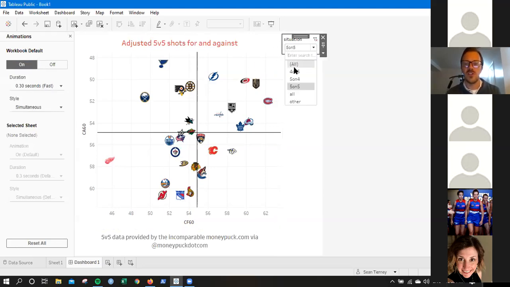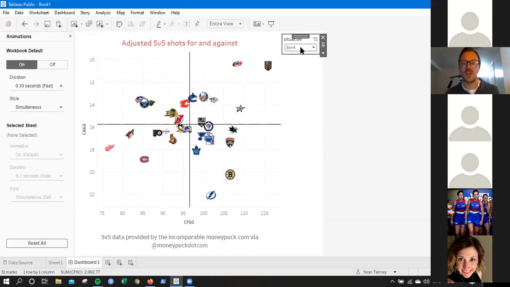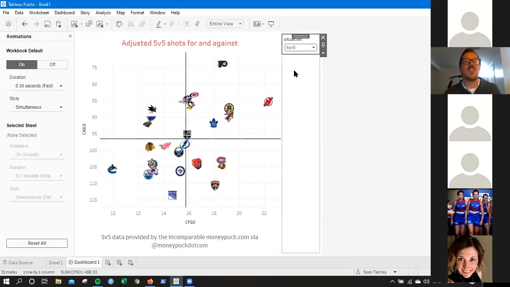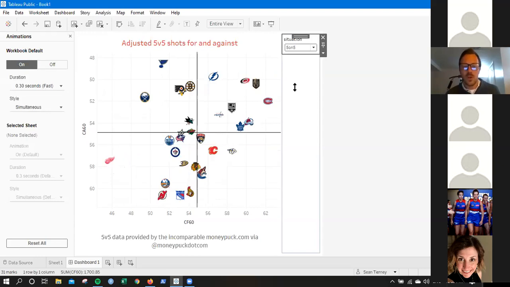If you change situation to say 5-on-4, you can watch the teams move. And does it tell us anything brand new? A little bit, because we can see how a team moves from one quadrant to the other based on the strength. But I really do think that it's important that this is just visually sort of captivating, at least for me, and I think for viewers too.